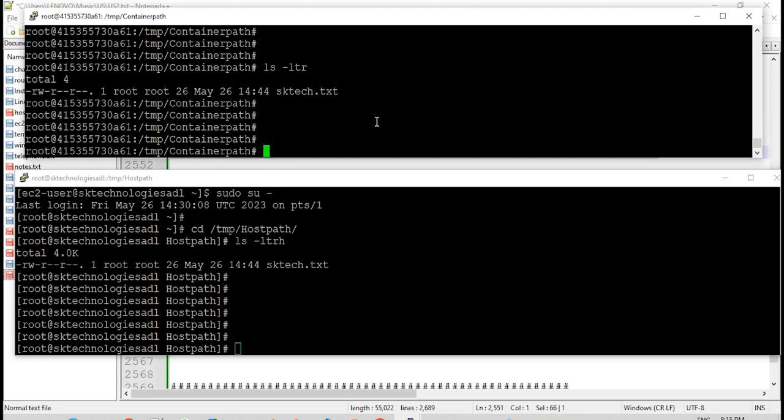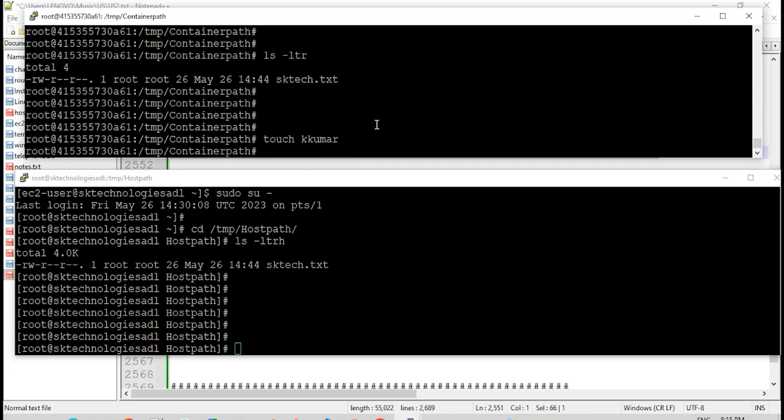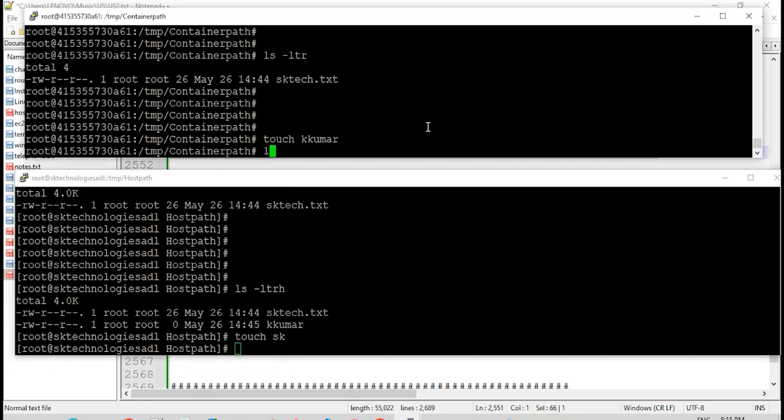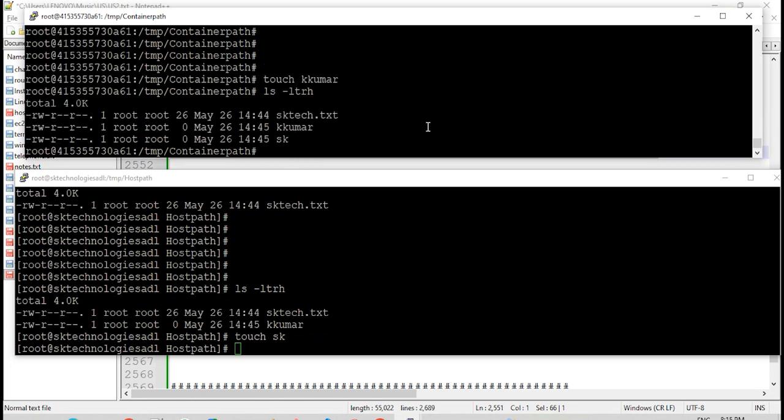So let me create another file, touch k kumar. See, verify. See, file has been created. Let me do vice versa. So let me create a file sk. See, vice versa it is working, guys. So this is the way. See now, if you remove your container, the data still exists here. Okay, so your container data still exists.